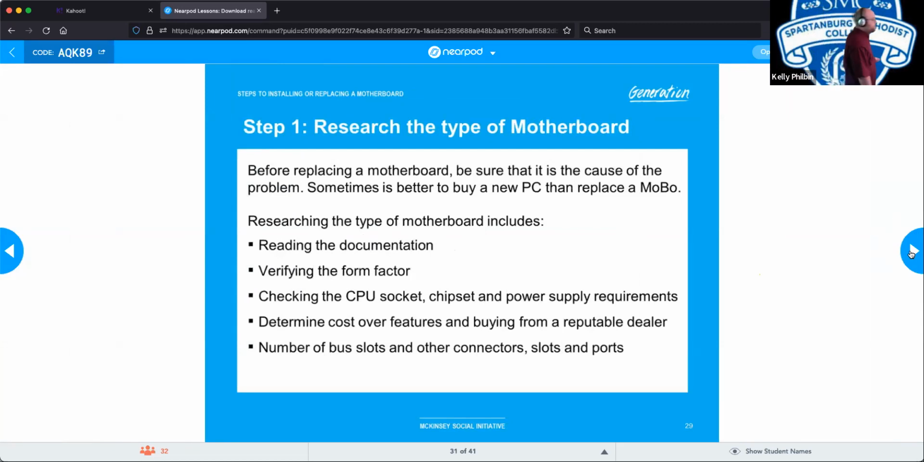Now, if we're going to install a new motherboard, obviously our first step is going to be to research the type of motherboard we need or that we want. Is it going to work with the components and CPU we already have, or are we going to have to upgrade everything? We want to make sure it is still compatible with the components we have, unless we're doing a full upgrade of everything.